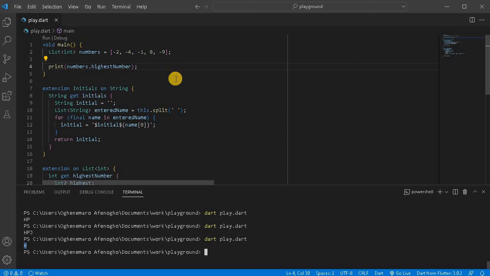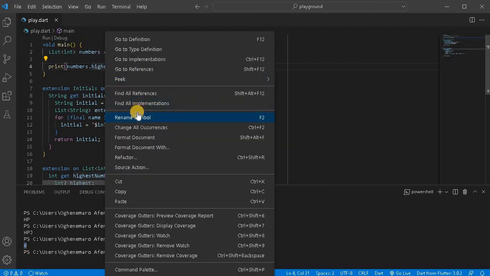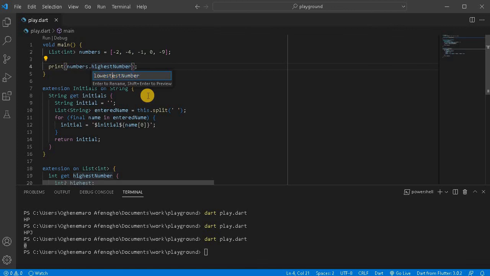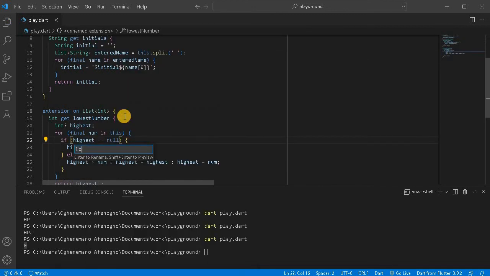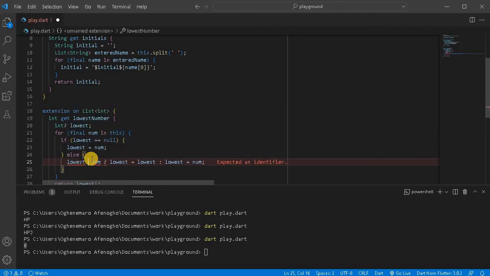Now, for us to get the lowest number from the list of numbers we've been given, we can just reverse this, right? So we'll just rename this and call it lowest number. Then everywhere we see highest, we're going to put lowest, so rename this also and call it lowest. And now what we're simply going to do is check the number that has been sent. Is it less than the current lowest number? If it is not, then assign lowest to itself. But if it is, then lowest becomes that number.